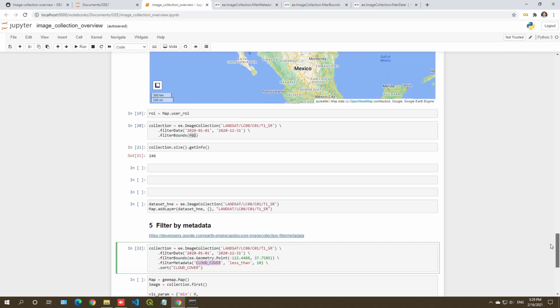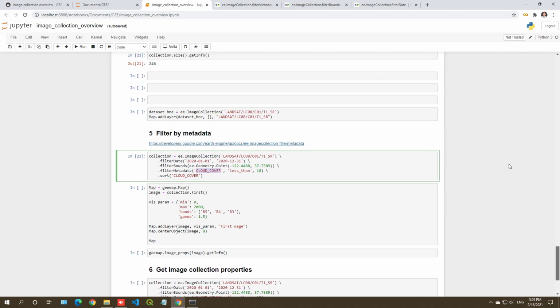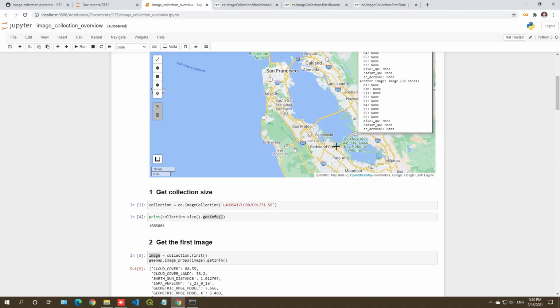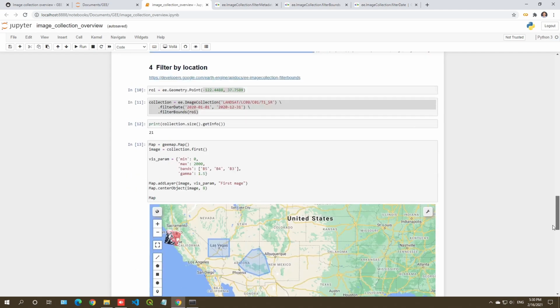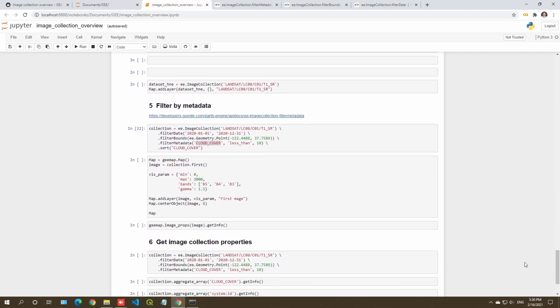As you can see from the early example, Landsat 8 has an image property called cloud cover. So if you scroll up in here, right, cloud cover, and then 88.55. So the cloud cover is from 0 to 100, so it's 100%. So this one means 88% will cover by cloud. So what we want in this case, we want good quality image. We want the cloud cover to be less than 10 means 10%.